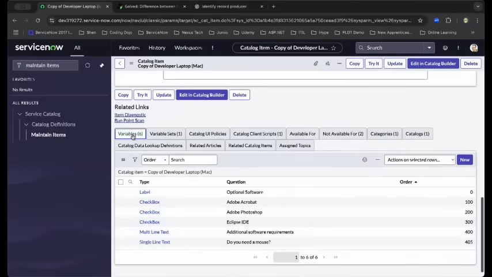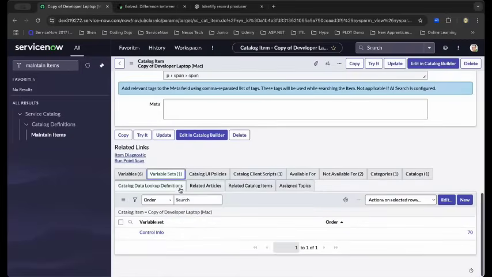If you are looking at and planning multiple service catalogs or catalogs and you're making it consistent and uniform in terms of data, then variable sets is the way forward.